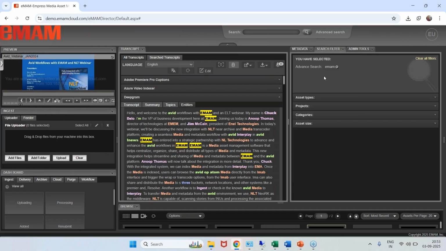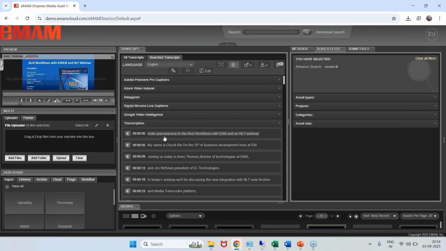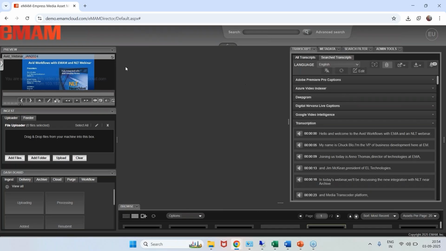If you go to the search filter, you will see those saved search filters here, and you can instantly come to those search filters and filter the assets based on your configuration. And then this is about DeepGram. And if you come to the Amazon transcription, this is the Amazon transcription.